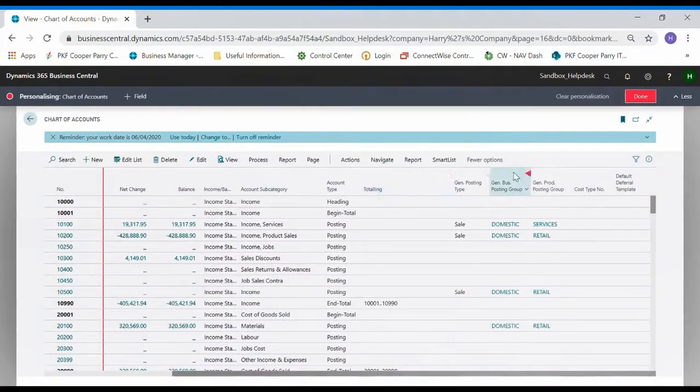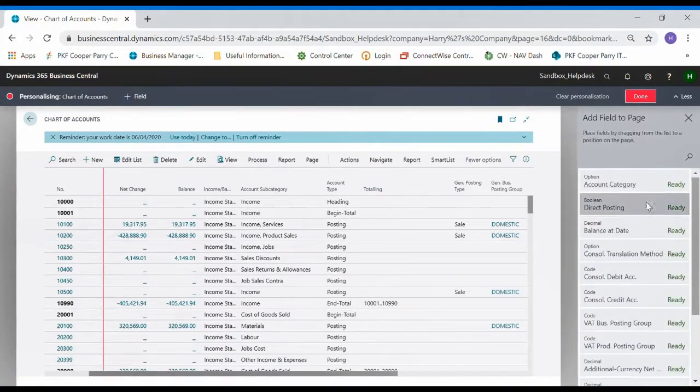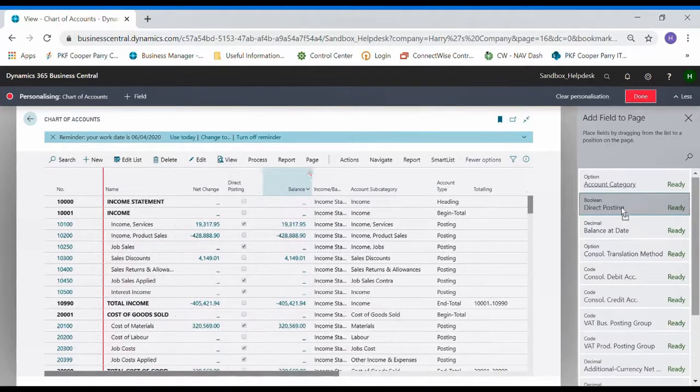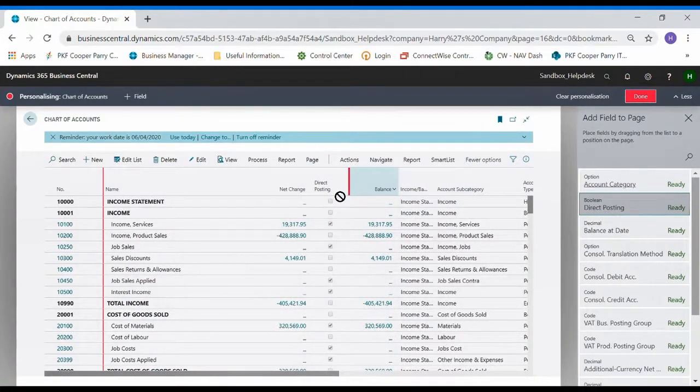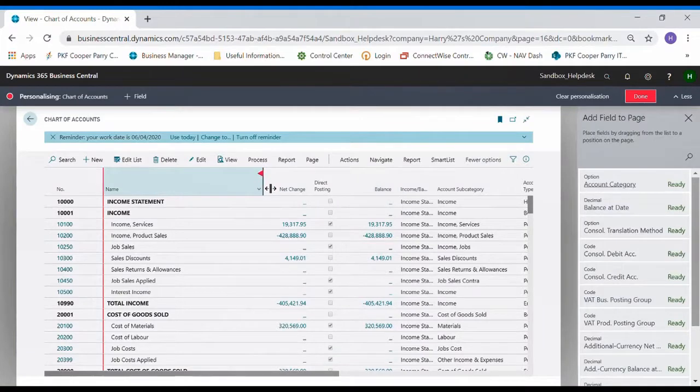Or if we really wanted to do it one by one, we could just go back onto add field and drag and drop. So when you drag and drop, you can see a red line comes. What that means is you're basically putting that column where that red line is. So if we want to put it next to net change, drop it there, and the system will automatically work out the column widths to make sure that it looks acceptable.